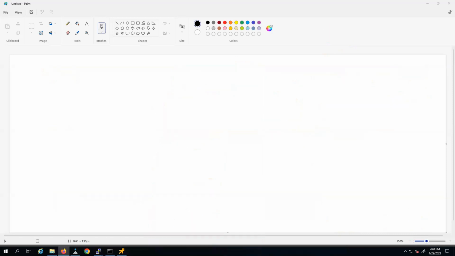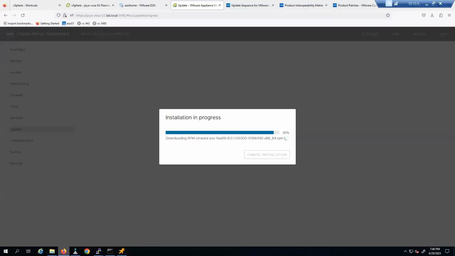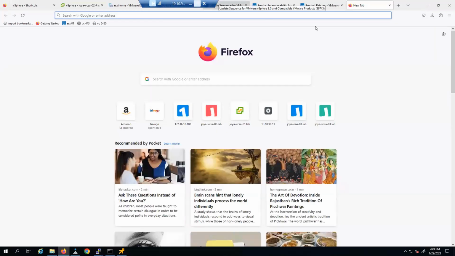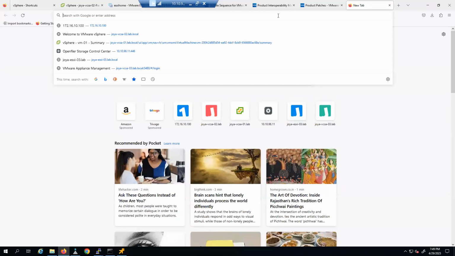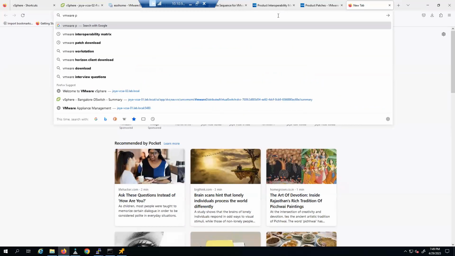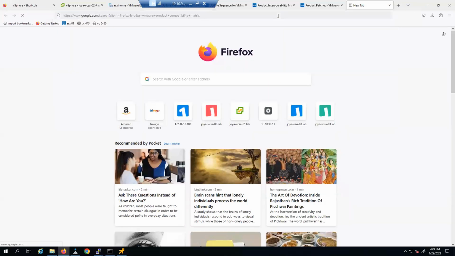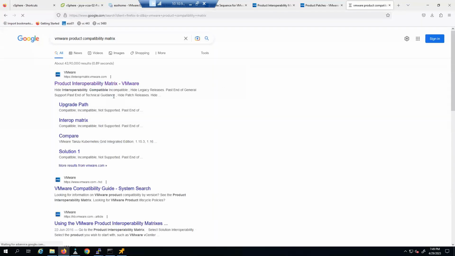So the first thing: you want to make sure that your hardware is supporting it. How do you do that? You basically open up Google and just type over here, VMware Product Compatibility Guide. Not the Interoperability Matrix, sorry. VMware Compatibility Guide, the second link.